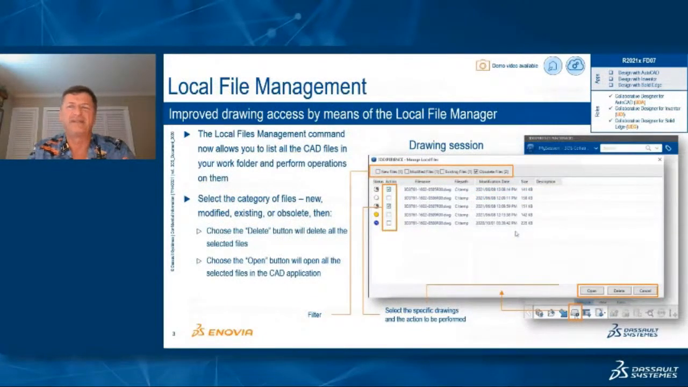Local file management is an enhancement that is also being introduced for two other roles, namely Collaborative Designer for Inventor and Collaborative Designer for Solid Edge. This enhancement allows users working in the CAD session to both open as well as delete drawings while working in the session.